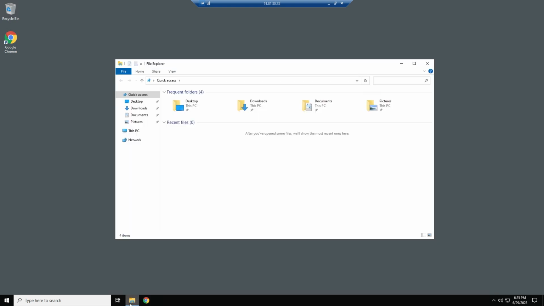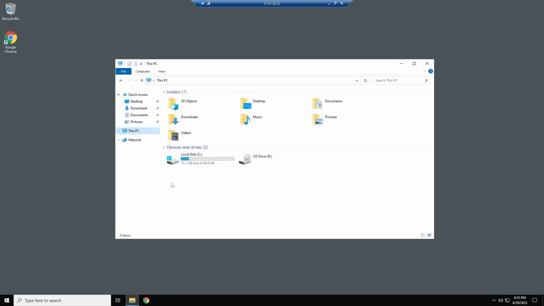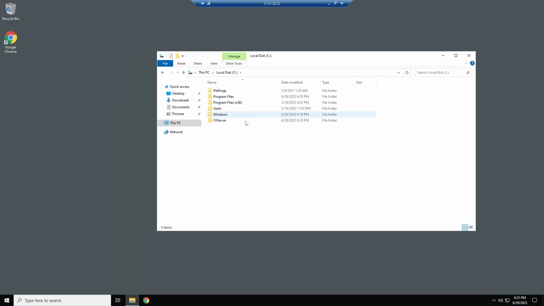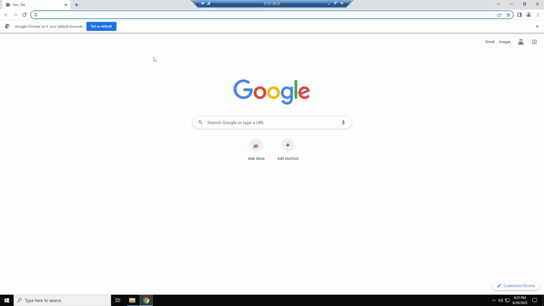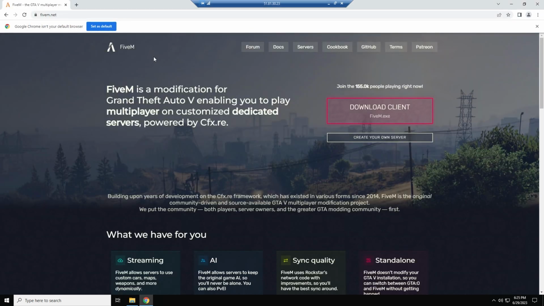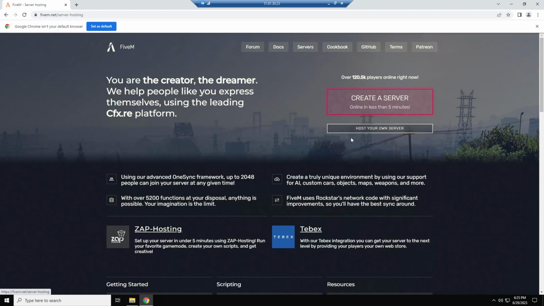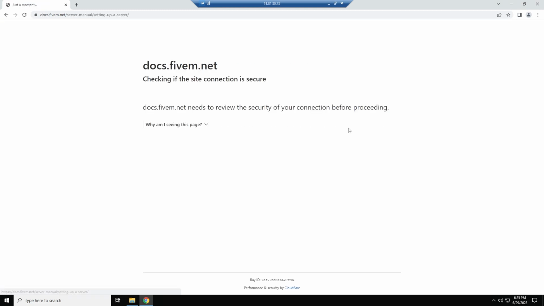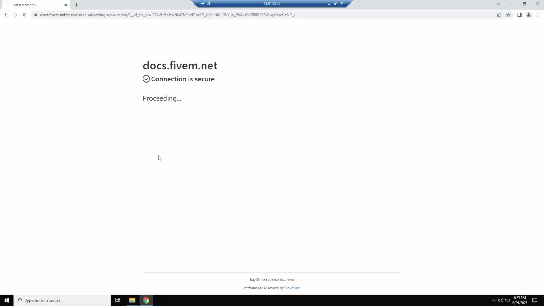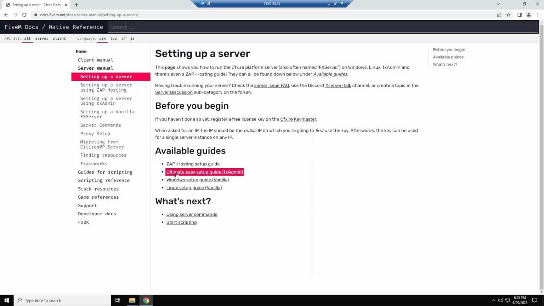So we want to open File Explorer and click this PC, local disk, and make a new folder called FX Server, exactly capitalize how I did it. So we're going to open that. And now we're going to open Chrome as well and go to FiveM.net. Once we're here, you're going to click create your own server, host your own server, and let this load. And we're going to do the ultimate easy setup guide.